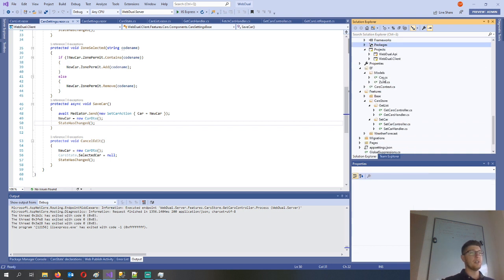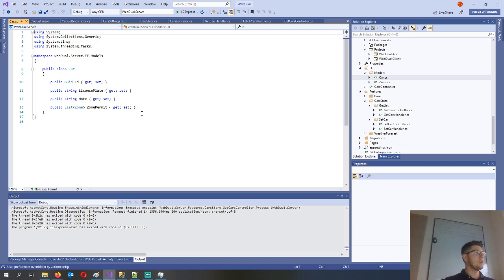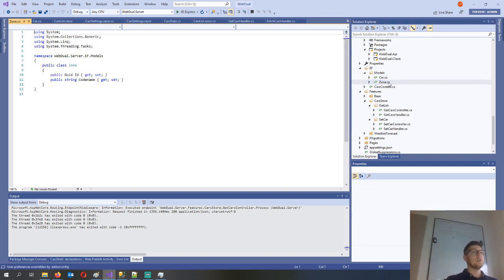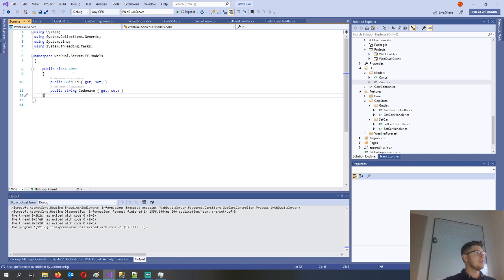And I also defined a few models. One model is for car: ID, license plate, note, and zone permit. So it looks pretty much the same as the car data object. The other one was for zone. Zone contains only ID and codename. It's not ideal because the codenames are already stored in canonical content, but it's the first draft, right? I haven't really worked on that. So I just created these two data objects.